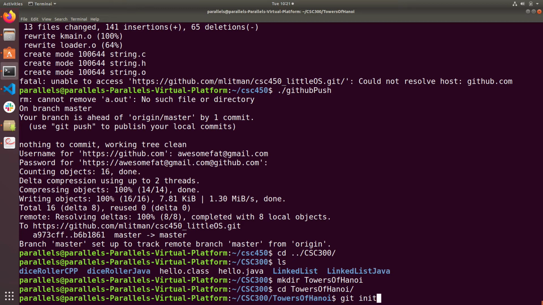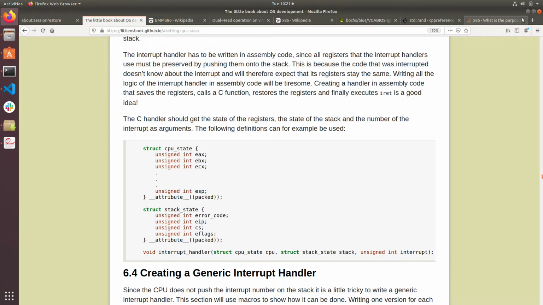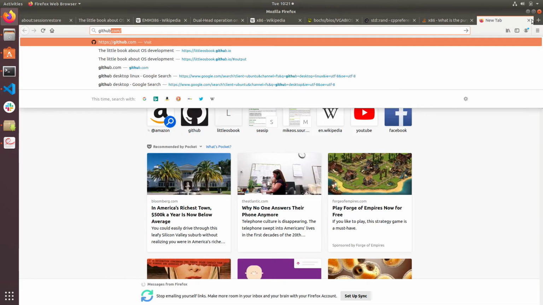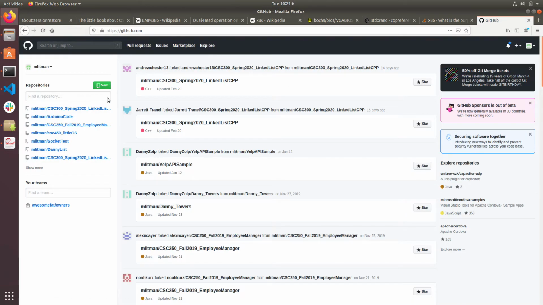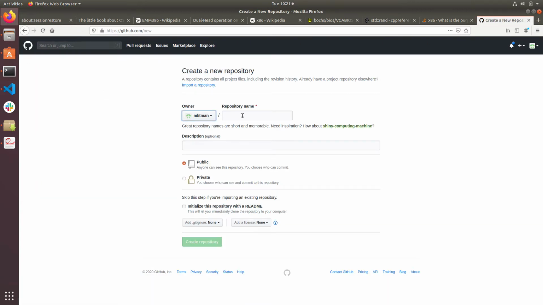And I'll go ahead and do, just so we have the pieces, I'll take you through the process of what I do to create that file for GitHub. So I'm going to go ahead and bounce over to GitHub real quick. And I'm going to create a new repository. I'm going to call this guy Towers of Hanoi. I can't make it any longer.